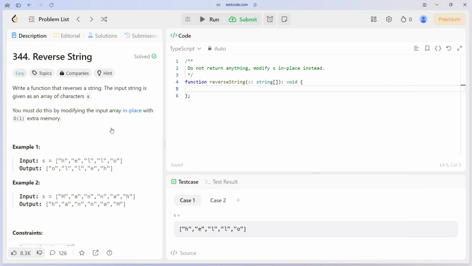Hey everyone, let's solve another LeetCode problem using the TypeScript language. The problem today we are solving is Reverse String. We will start by understanding the problem, then we will discuss our approach, and then dive into writing TypeScript code to solve it. Okay, so first, what is the Reverse String problem all about?